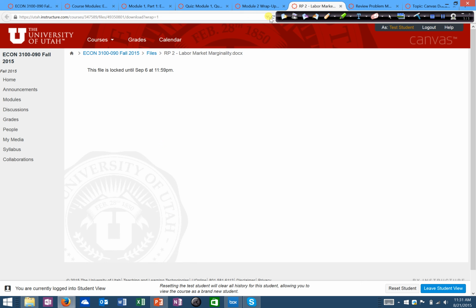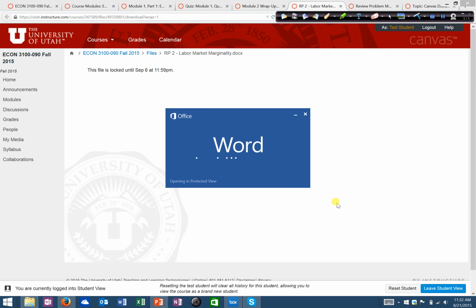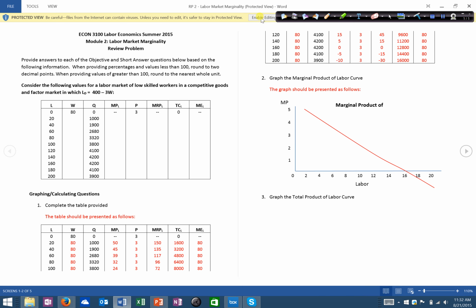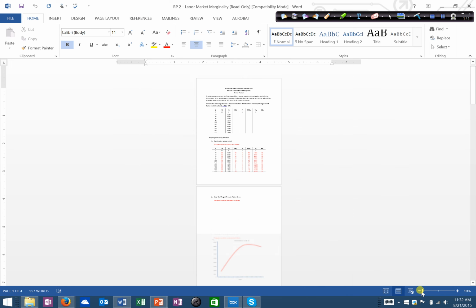And in this case, I apologize, we're going to see that it shows that the file is locked because I'm in a student view. So let me briefly leave the student view, and then maybe I can see it a little bit better. There we go. Now it's going to let us see it. And you'll see that I've given you a Word document that's got the questions.